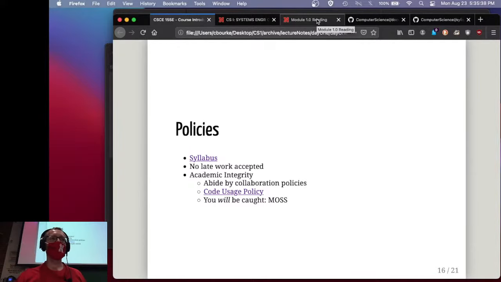But when we run MOSS and see they worked together throughout the entire semester, and then suddenly they also work together on their exam, red flag, right? So you will be caught. MOSS is an extremely sophisticated software system that says your code is 93% matching their code, and it bubbles all the way up to the top. Do not try things that will not work, for example, changing variable names or changing the white space.